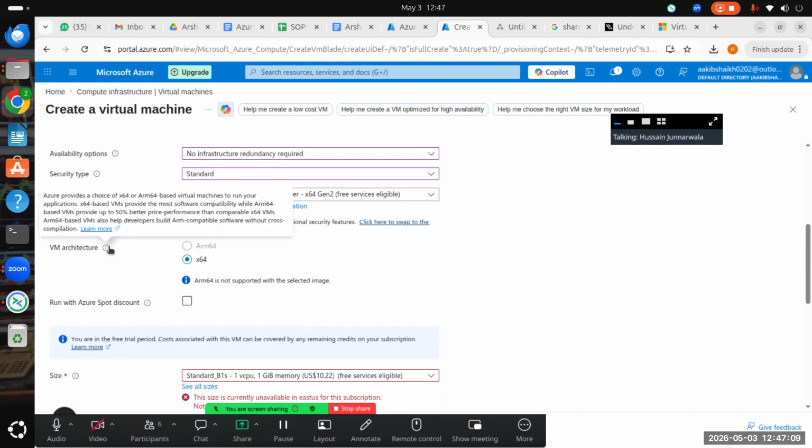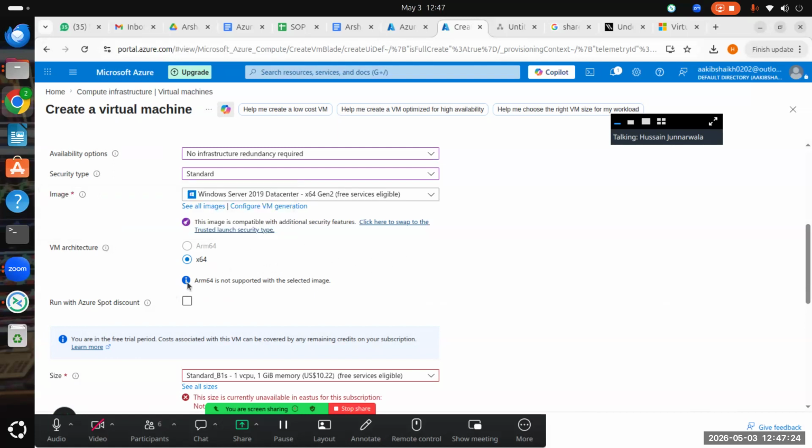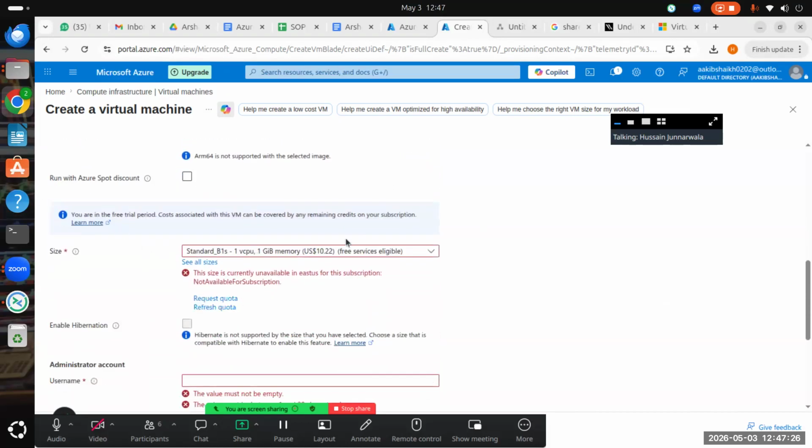If you want any clarification, you just hover and it will tell you. ARM64 has some challenges with software compatibility. It is at a lower price, but with x64, most things are compatible. You have to unselect this, okay? Run with Azure Spot discount.